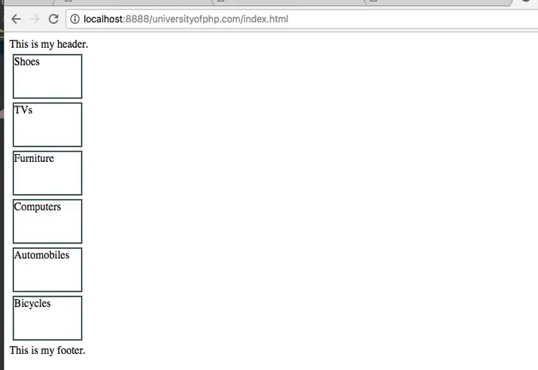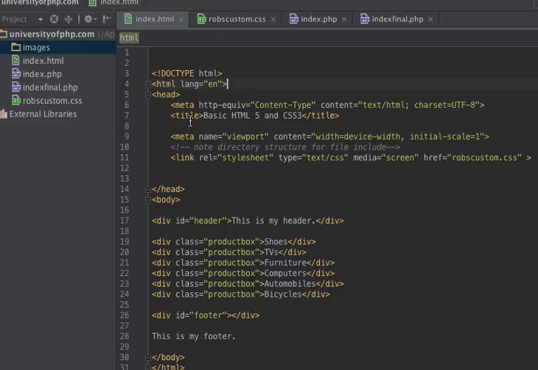And it's not much, right? It's not much. So we have something here. It says, this is my header, shoes, TV, furniture. This is my footer. All right. Now, let's just explore these tags a little bit. So this is the start of, here's a tag.